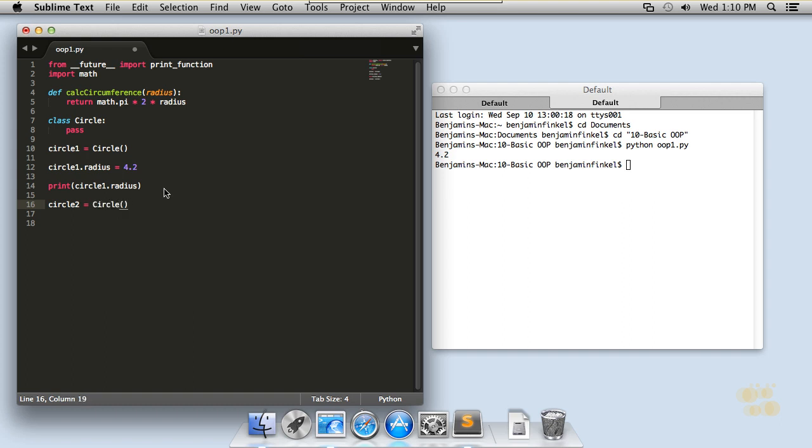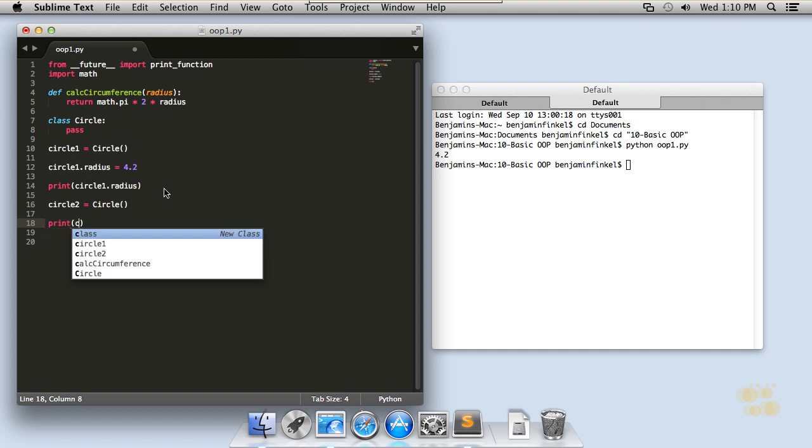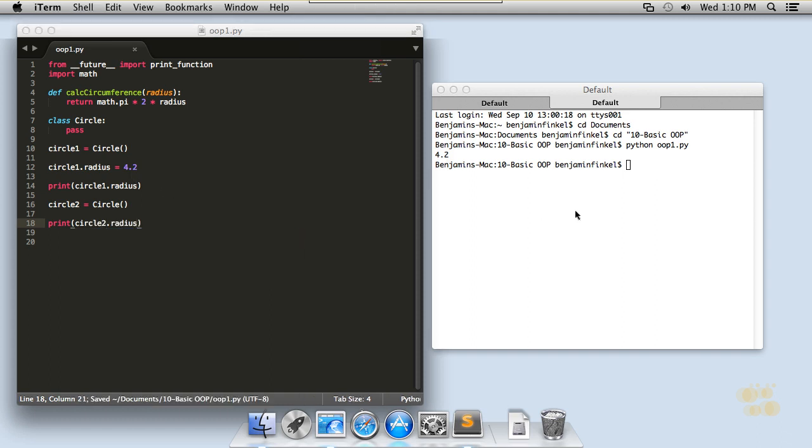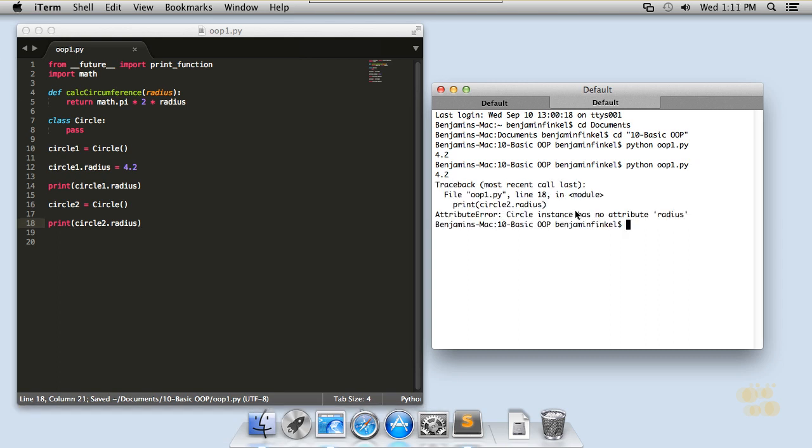So I'm referencing my basic definition, my Circle class. I'm creating a new instance of a circle. Just like when you say x equals 1 and y equals 2, you have two different integers. Well, circle1 and circle2 are two different circles, and circle2 does not have a radius value. I never created it. I never assigned a value to it. So if I try to print it, you can see what's going to happen when my code runs. 4.2 is going to come out, but then I'm going to get an error, and that error specifically says AttributeError: Circle instance has no attribute radius.